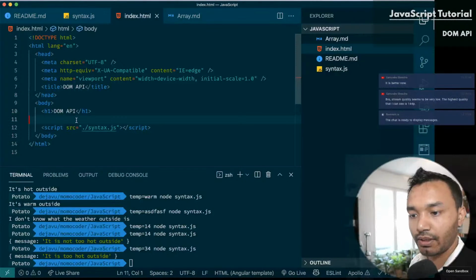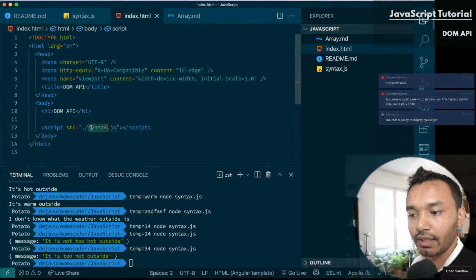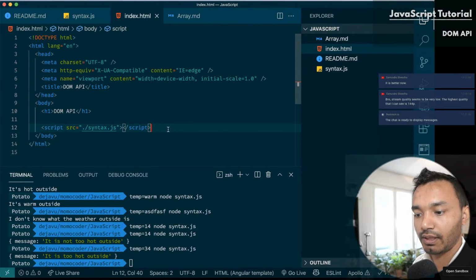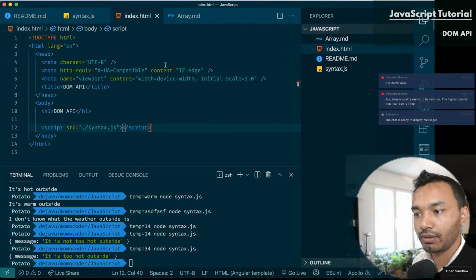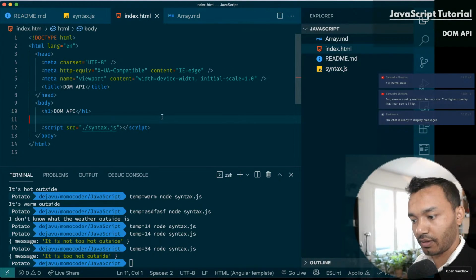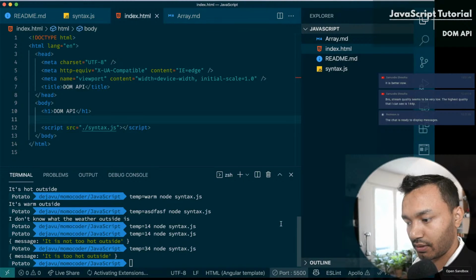So this way, whenever you're opening this HTML, your browser will also be running the syntax.js file. Oh, it's empty. So yeah, let's start from here. I will run this on my localhost.